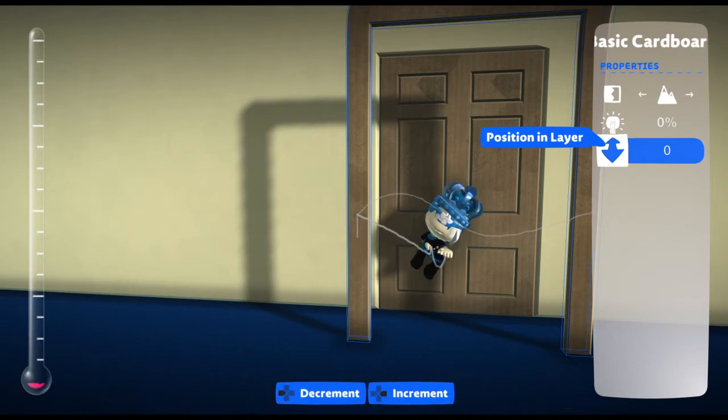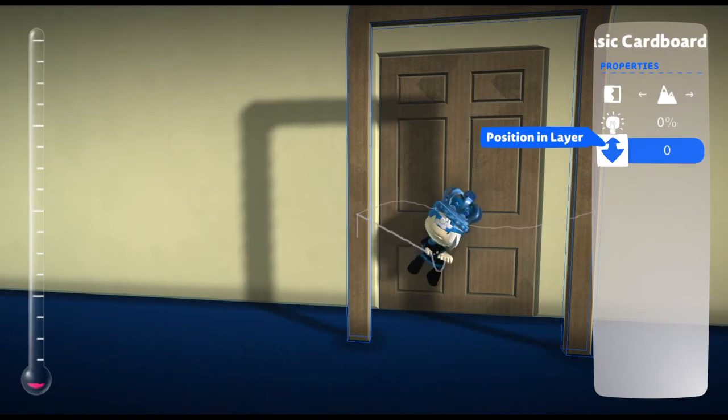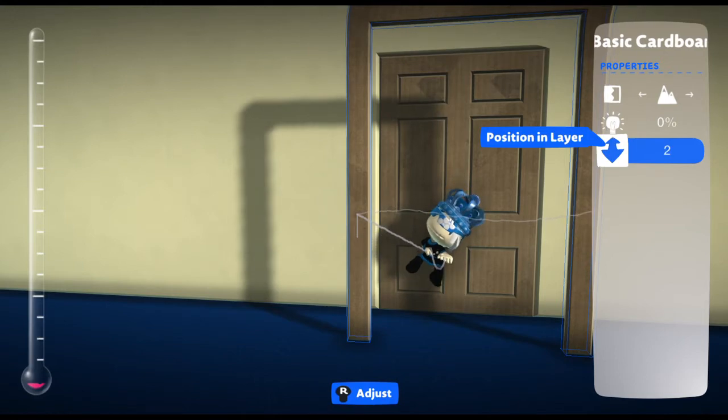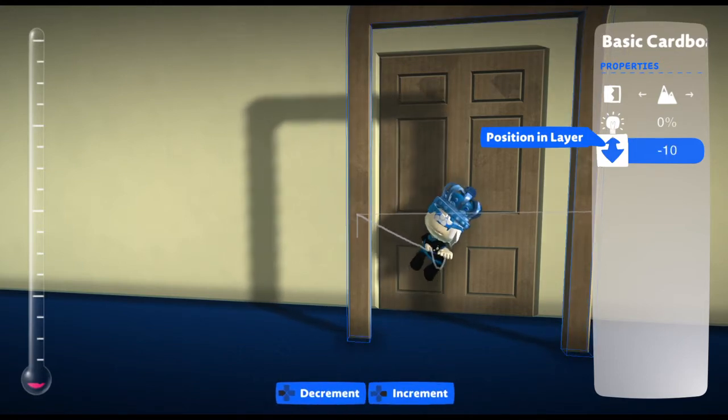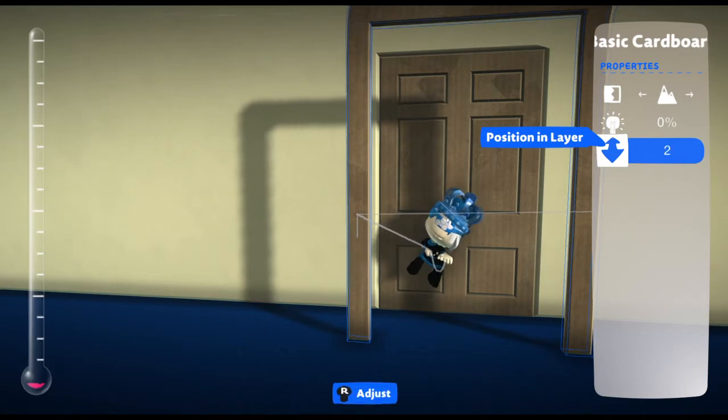Now how this works, I should probably explain this earlier. If you move it up, it'll go up to 10. And then if you move it to the left, it'll go all the way to -10. Each one of these positions is a different layer, in theory.